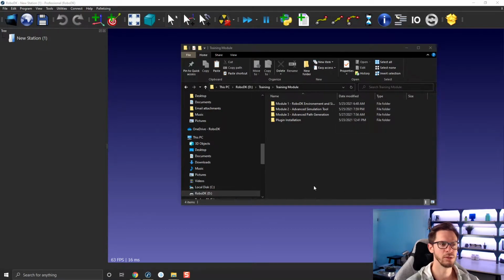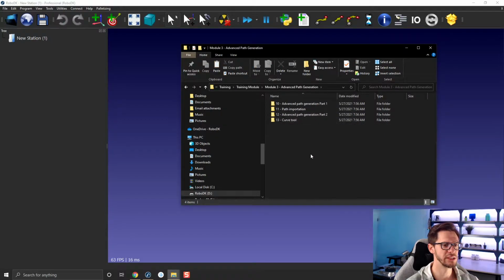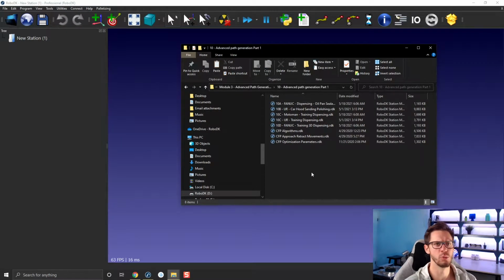Okay, so now let's jump to section 10, which is advanced path generation part 1. Here we'll learn how to use a way more advanced feature than what we've used so far in terms of generating robot paths or trajectories. The goal here is to really give you a way to create those more complex paths where you really need to follow a specific surface.